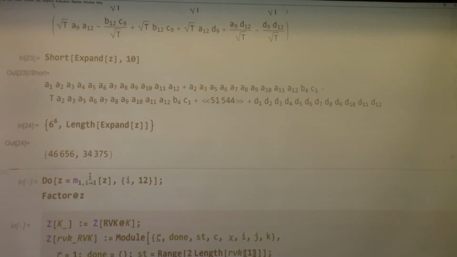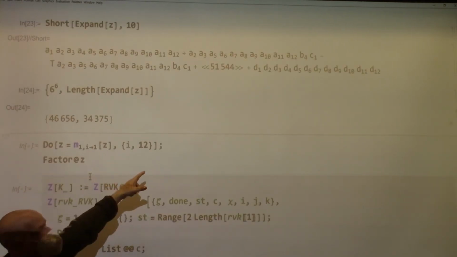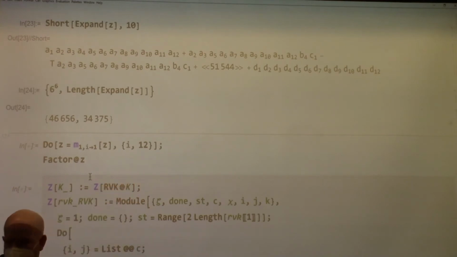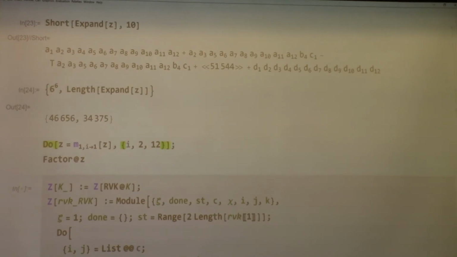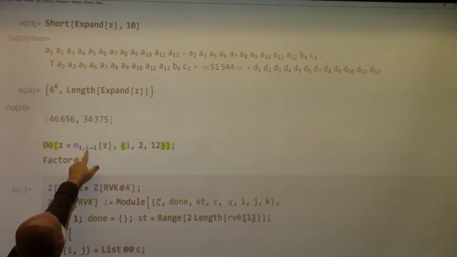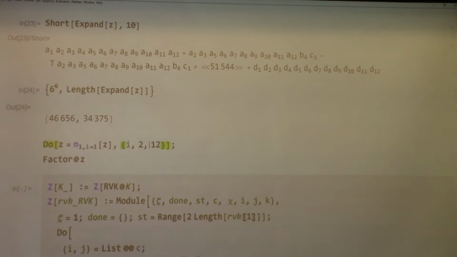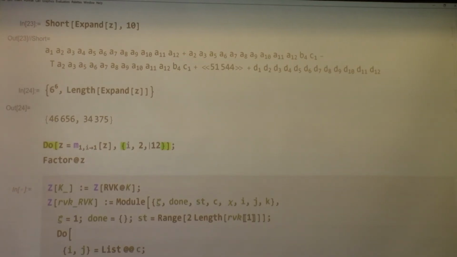Anyway, I now want to compute the invariant. To compute the invariant, I have to take my z, and for I running from 2 to 12, I need to multiply tensor factor 1 with tensor factor I, putting the result in 1. So basically, I multiply 2 into 1, then 3 into 1, then 4 into 1, up to 12.